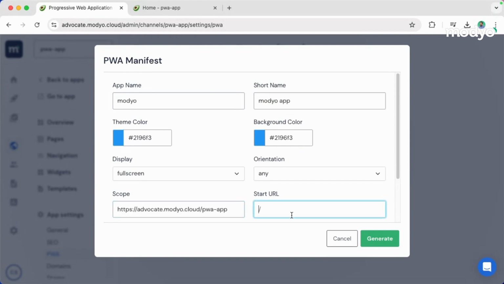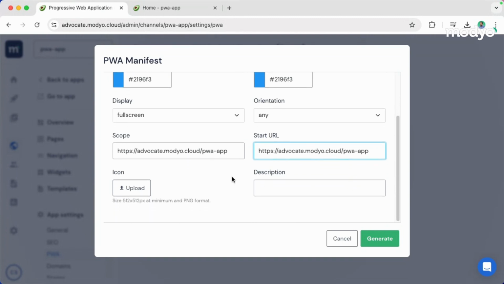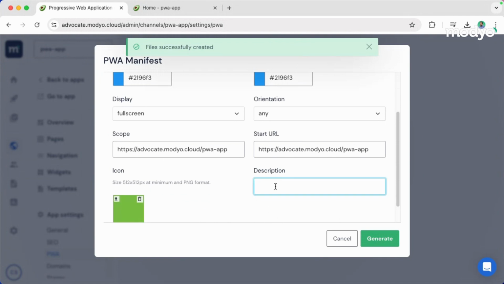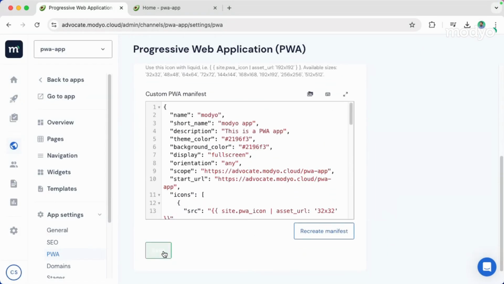So select the scope, and you can select the start URL. That will be the URL where the PWA will start. So in this case, it's just a root. Select an icon, and remember that the minimal size that we use is 512 by 512, but we recommend 1024 by 1024. The bigger the image, the better. So in this case, I already have one image ready, and here is a description. Okay, now click on Generate and click on Save. Now your PWA is ready.